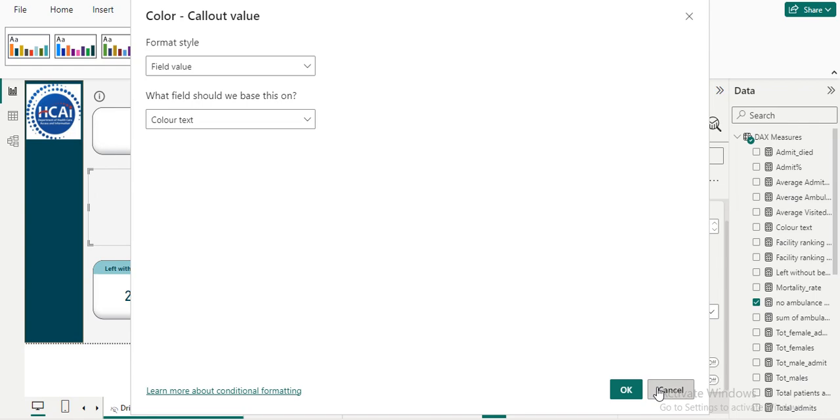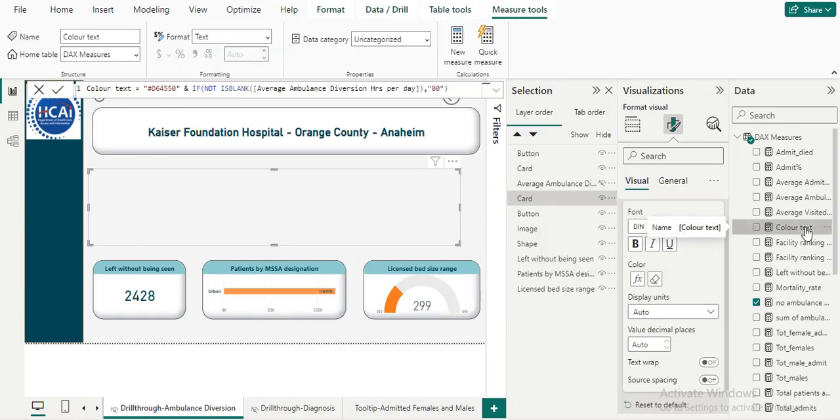Oh, I didn't show the DAX, I'm sorry. So this is the color text, the DAX that I had created for this particular visual. Color text is equal to, this is the code showing red color, and if not blank, then it will be transparent. 00 shows transparent. So if it is blank, then the text would show red color, no ambulance diversion. If it's not blank, then it will be transparent. When it becomes transparent, that particular matrix can be seen. So that was what is done here.